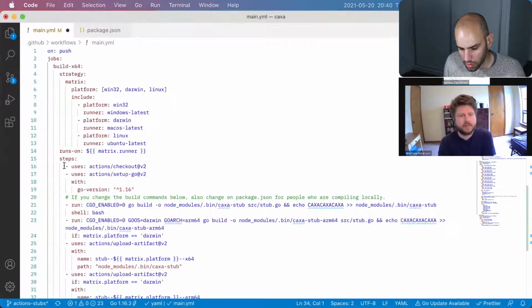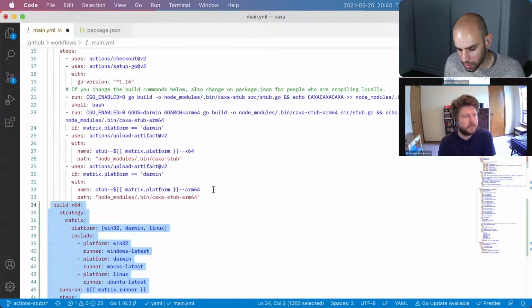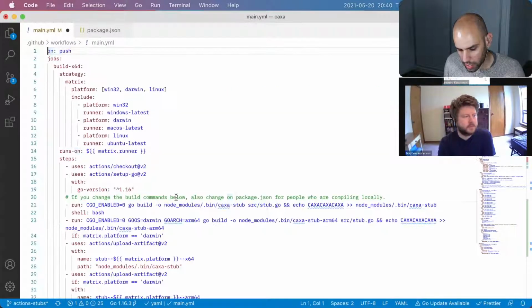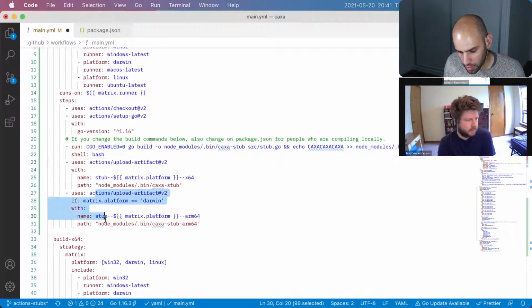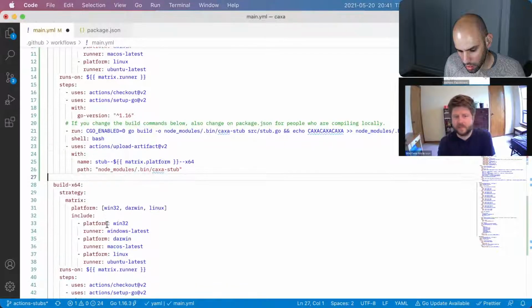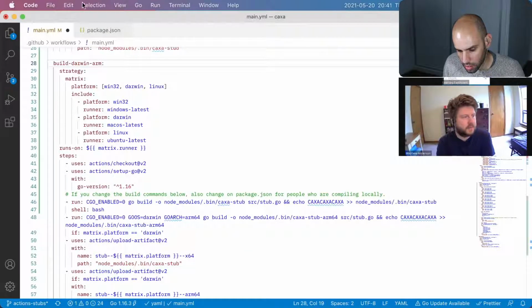Sure. So what we are doing is we are taking the build x64 and breaking it apart in two. So I copied that, and now when we have this part, we remove it. And this part, there are no more conditionals as well. And then this is build Darwin ARM. So here we don't have a matrix.